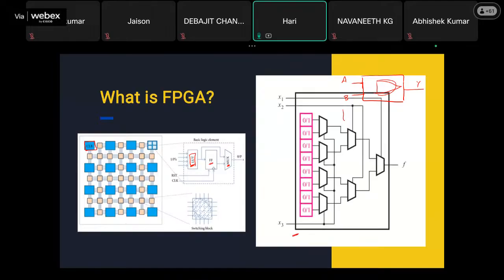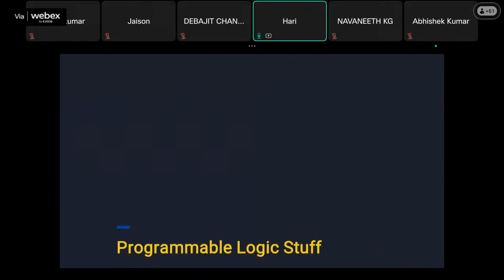I hope you can see this diagram. Let's assume it is for an AND gate, a 3-input AND gate. What should be the values of x1, x2, x3 so that the value of y is 1? Yes, it should be 1, 1, 1, for the value of y to be 1.